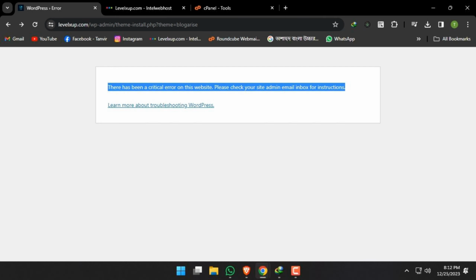Hello guys, today we are going to see how to fix the critical error in a WordPress site. It has many causes, but most of the time it is caused by the theme. So let's see how to solve it when it comes to theme issues. This is the error showing on your home page.